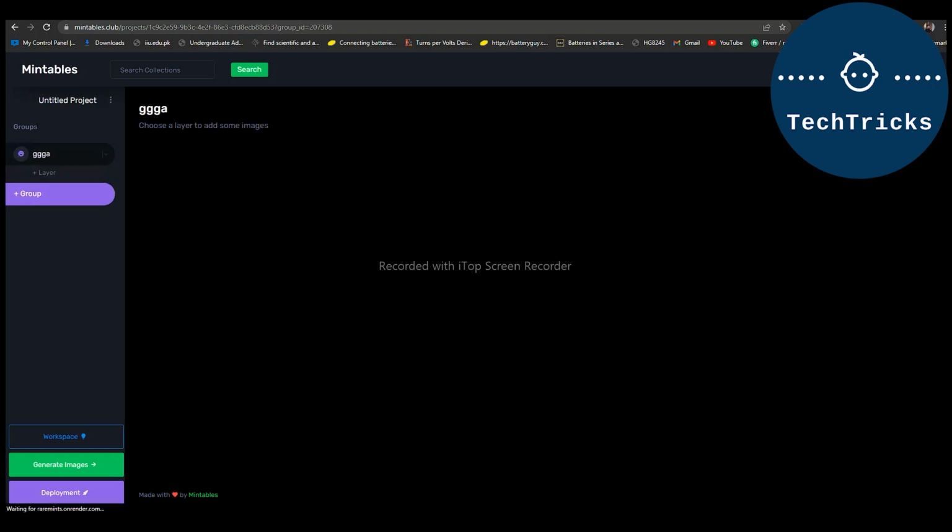As you click on this group, then you have to go on layers. As you go on layers, then you have to write down a layer. As you write down a layer, it will take some time to show the layer over here. If it doesn't show up, then you have to write it again. Now this layer is showing up.